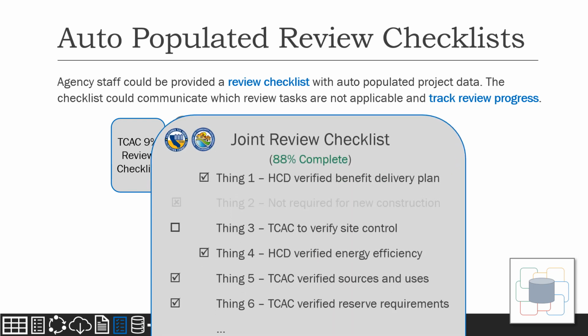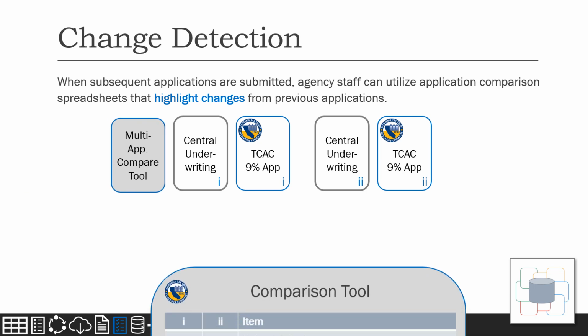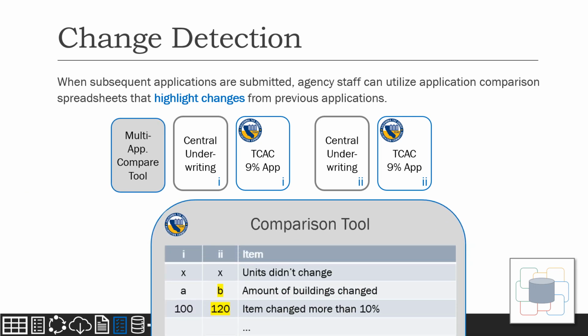Taking this one step further, checklists could be made to facilitate joint review by multiple agencies, communicating delegation, workflow, and progress. In this way, the data model goes beyond reducing redundant data entry. It reduces redundant effort. How else could we reduce workload? We could create an application comparison tool, highlighting for analysts what has changed since the original application.